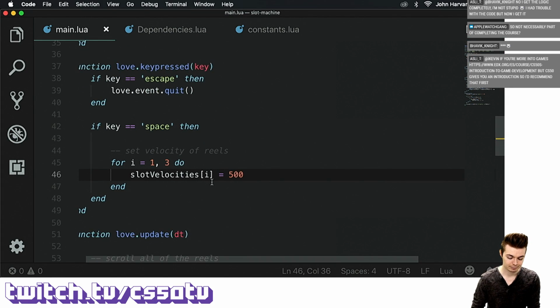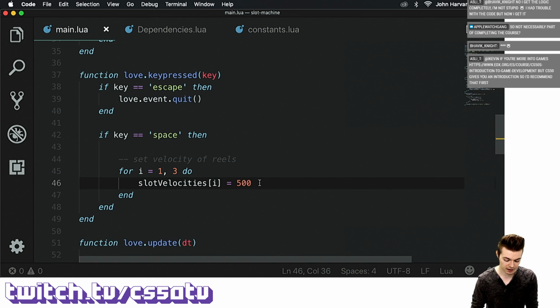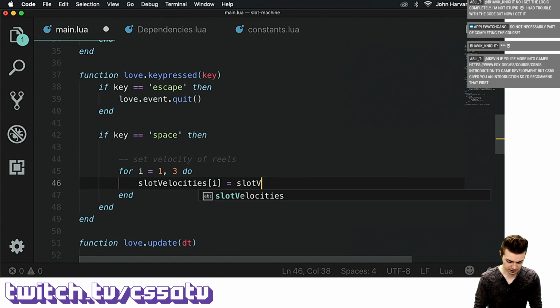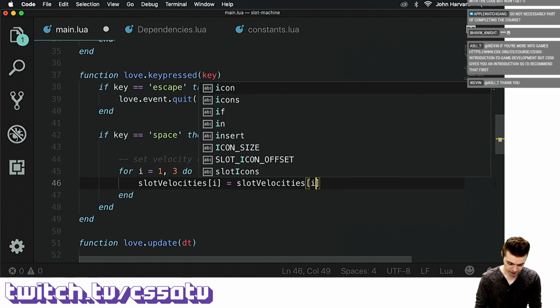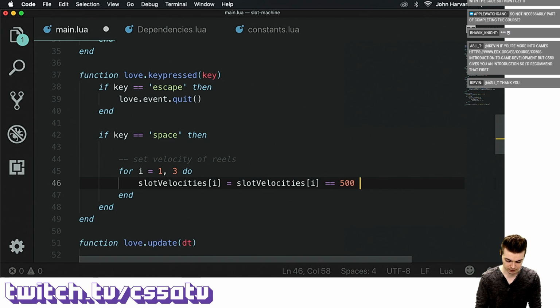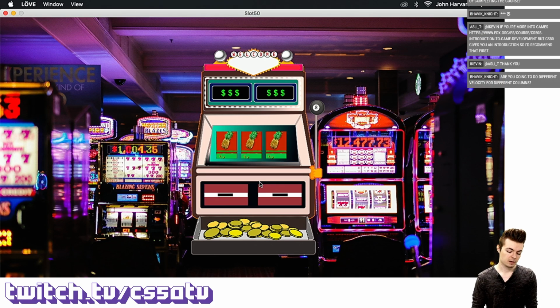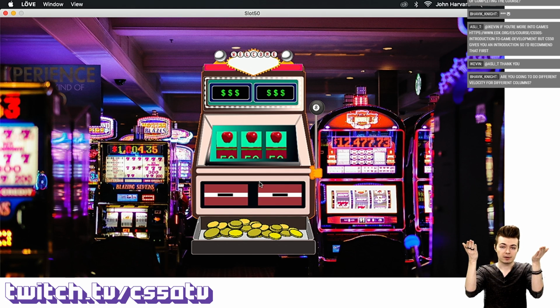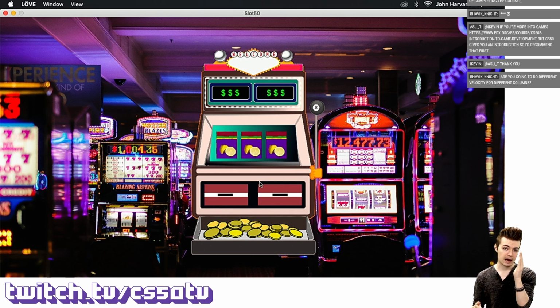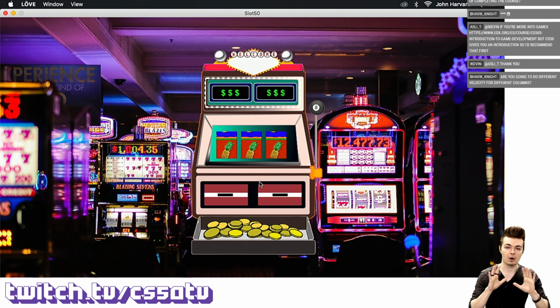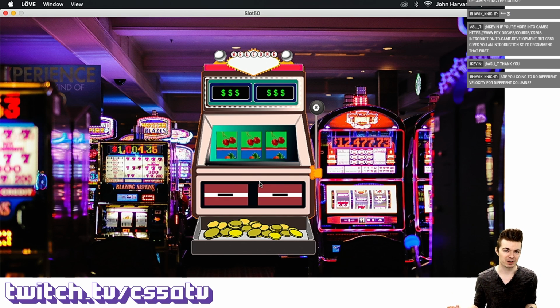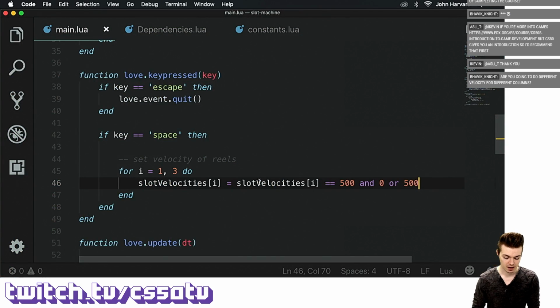And then if I hit, let's just say slot velocities i is equal to 500 and 0 or 500. So now I can toggle this, right? But this isn't really realistic. The slot machine typically has the effect of the reels start up, and then they slow down, and then they also happen 1, 2, 3. They don't happen all at the same time, right? Otherwise, it'd be a pretty easy game to win, right?